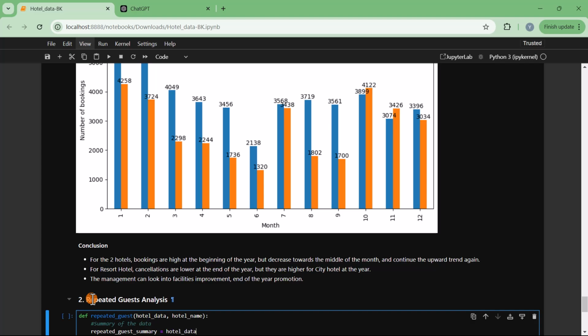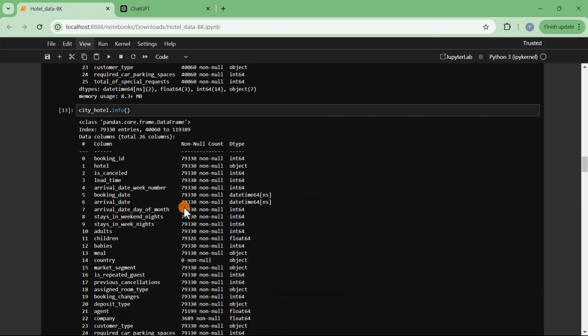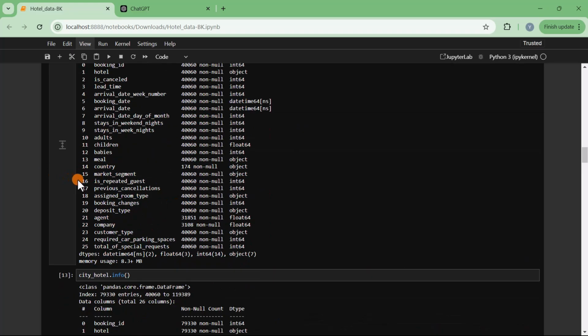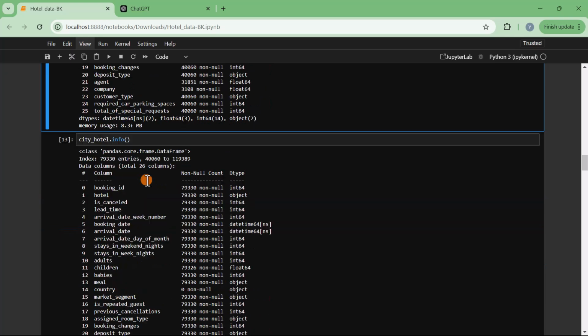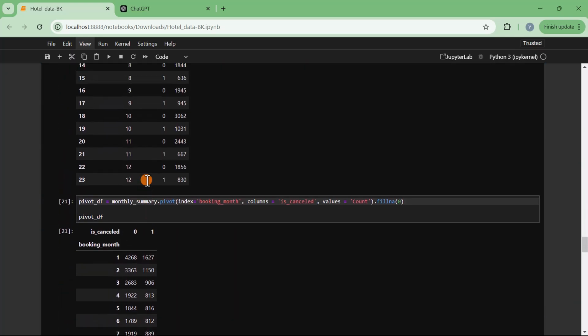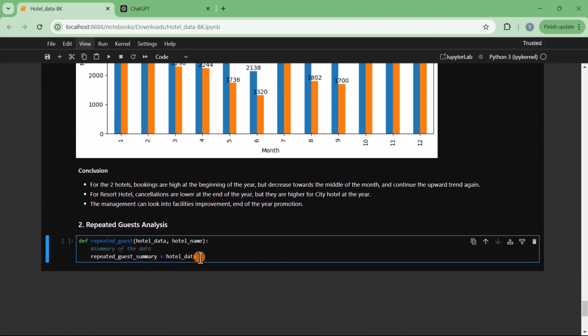This time around we have a column called is repeated guest. If we check the list of our columns at the top, we'll see is repeated guest. This is what we need to count, and it's like yes or no. It's taking in values of 1 and 0, and we have to count the 1 and 0. So we access the repeated guest and then do the value underscore counts.